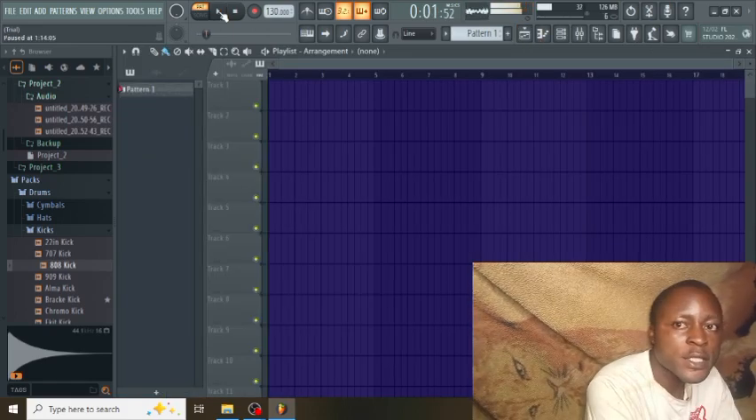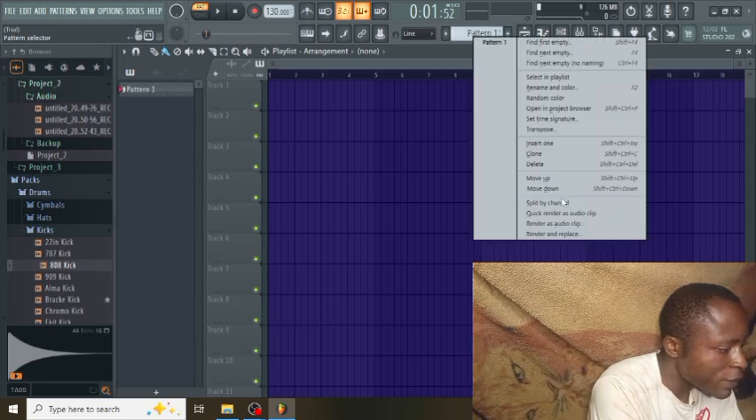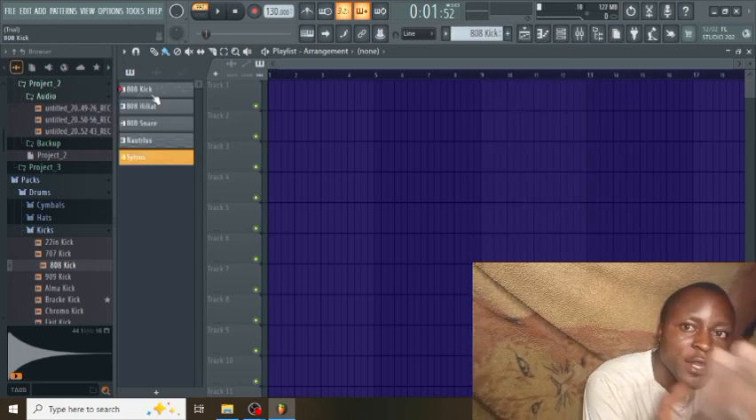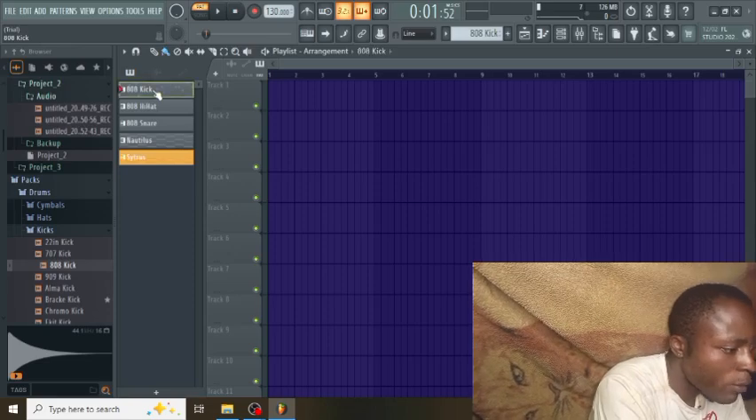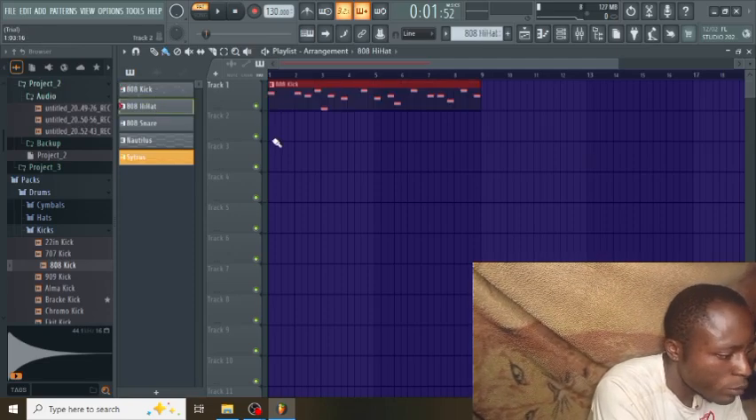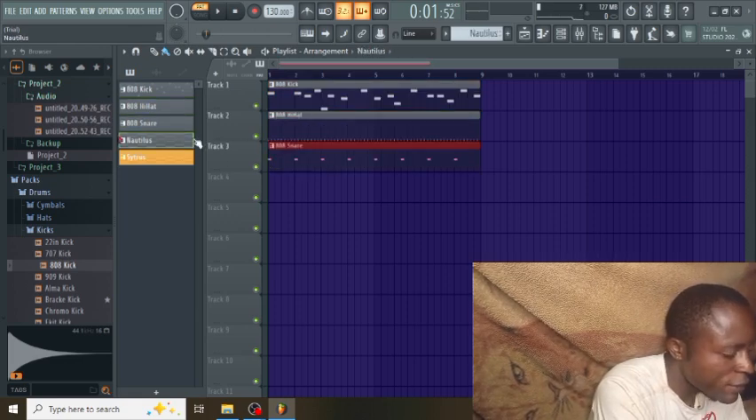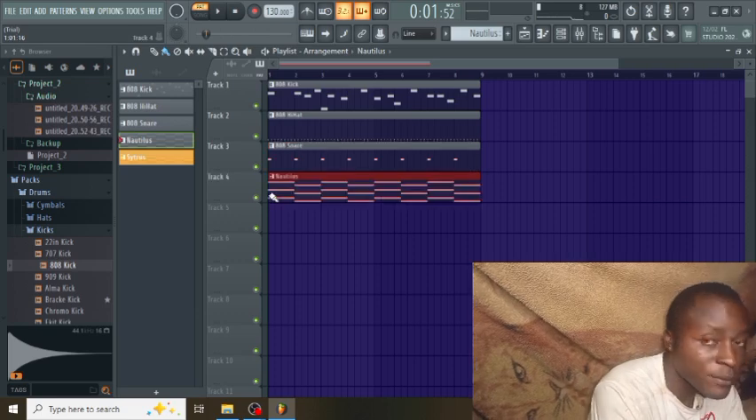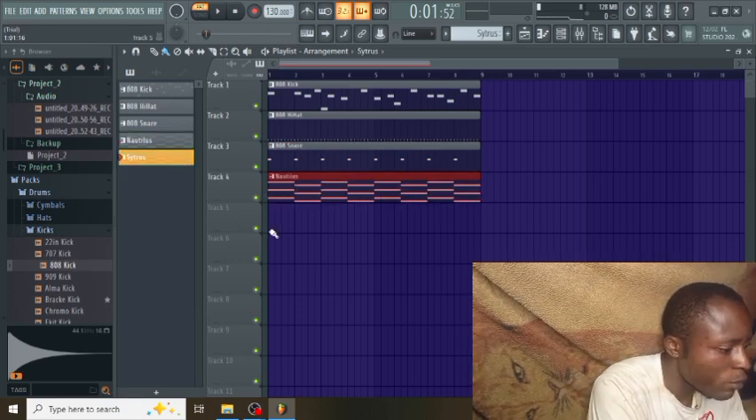The next step is I'm going to put my mouse here like this. I'll right click and split by channel. As you can see, everything I've programmed has come out here. I'm just going to click on my kick and drop it on my playlist. Click on my hi-hats and drop it in my playlist. Click on my snare and drop it in my playlist. Click on my first melody and drop it on my playlist. This is a simple step to create a South African trap beat. And click on the last melody and drop it on my playlist.